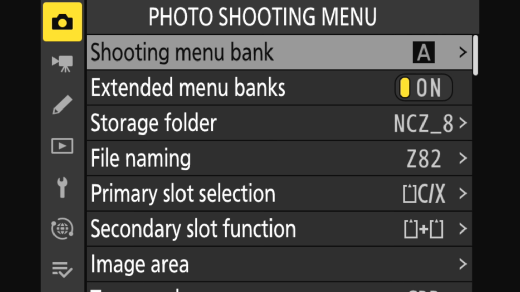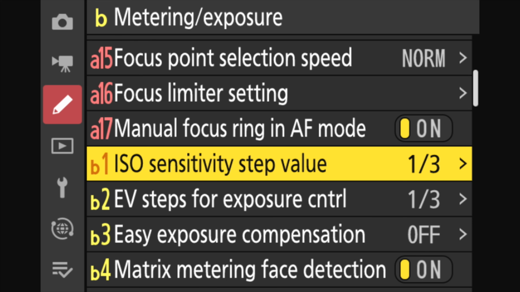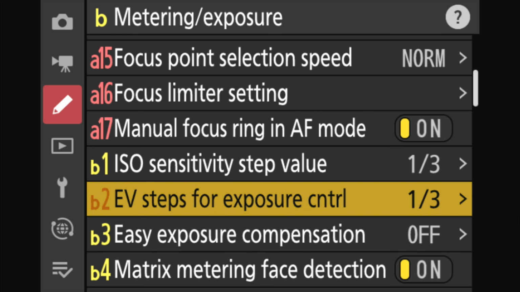Ensure you've set your exposure compensation button to use 1/3 stops. This is usually the default, but you should change it if it hasn't been set to this. This setting can be found in the custom settings menu as shown by the pencil icon. Then into the metering and exposure section, down to B2 EV steps for exposure control.